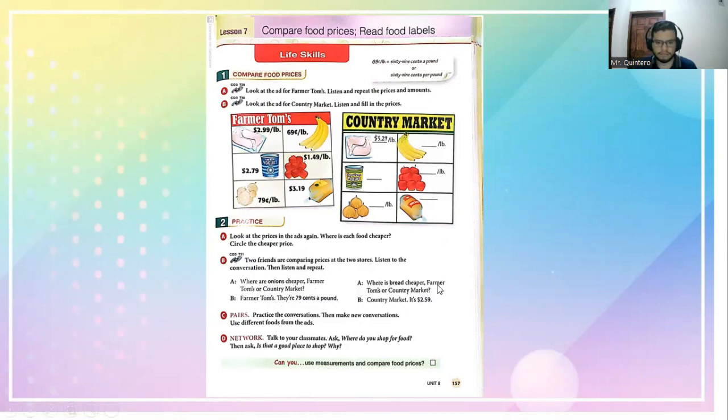Where is bread cheaper, Farmer Tom's or Country Market? Country Market. It's $2.59. Okay, good job. Practice the conversation, then make new conversations. Use different foods from the list.